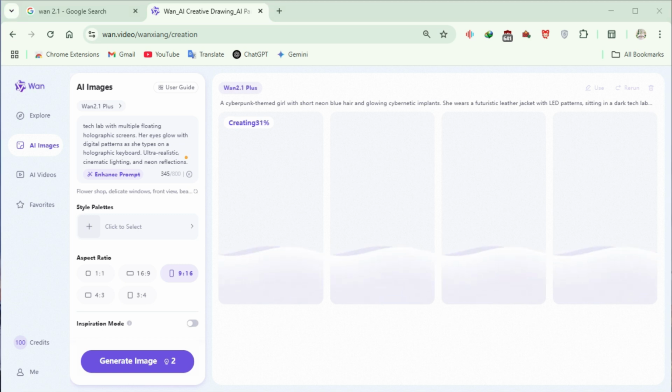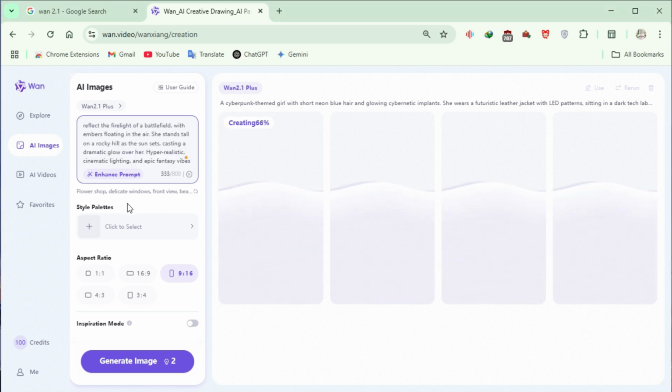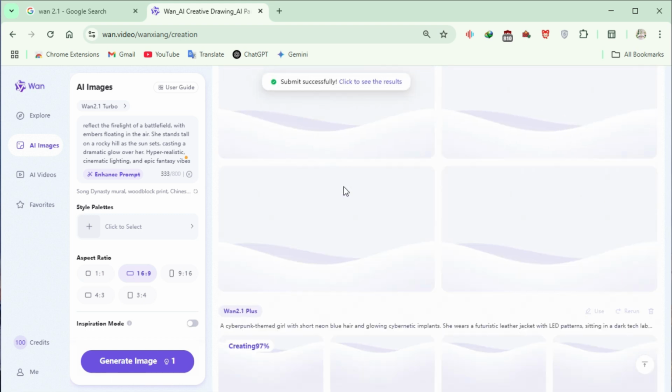While our first image is processing, let's generate another one to save time. Paste your prompt into the text box. This time, select the model WAN 2.1 Turbo for a faster result. Set the aspect ratio to 16:9 for a wider image. Now, click Generate Image, and let the AI do the work.